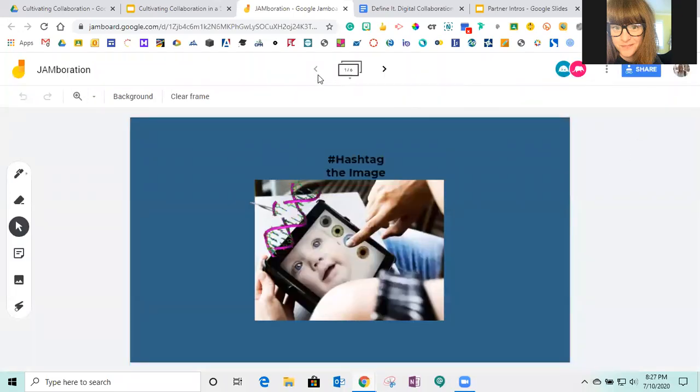I see a few of us in here. I'm going to wait until we've got a few more. If you're already in here, come up with your hashtag.